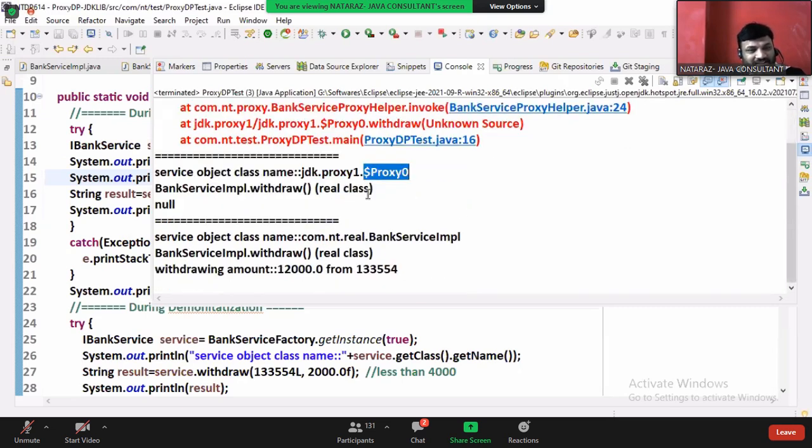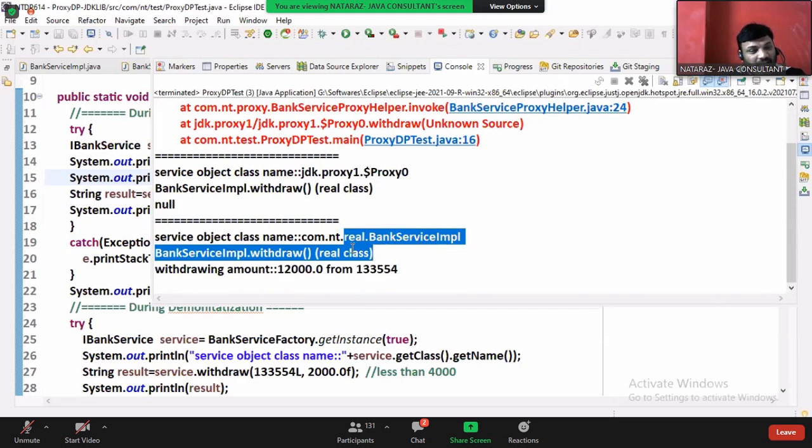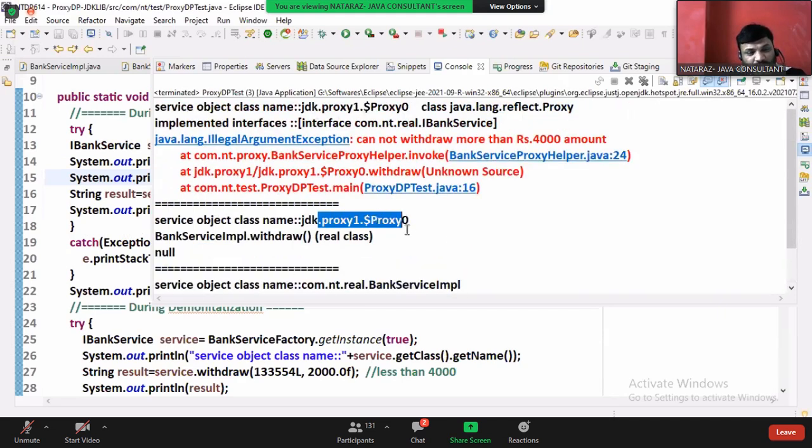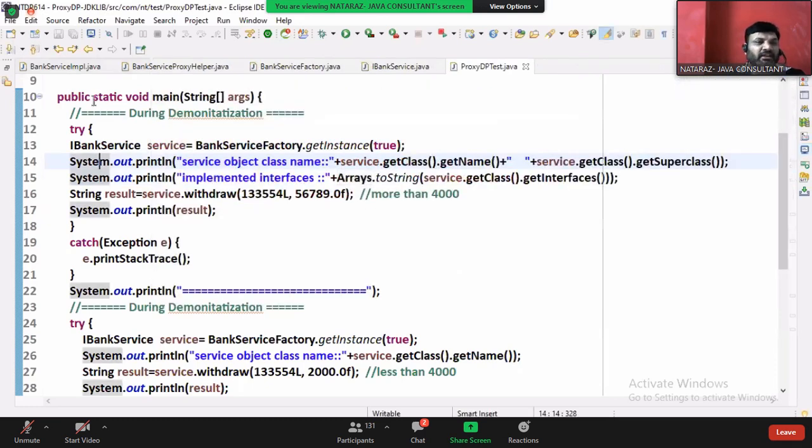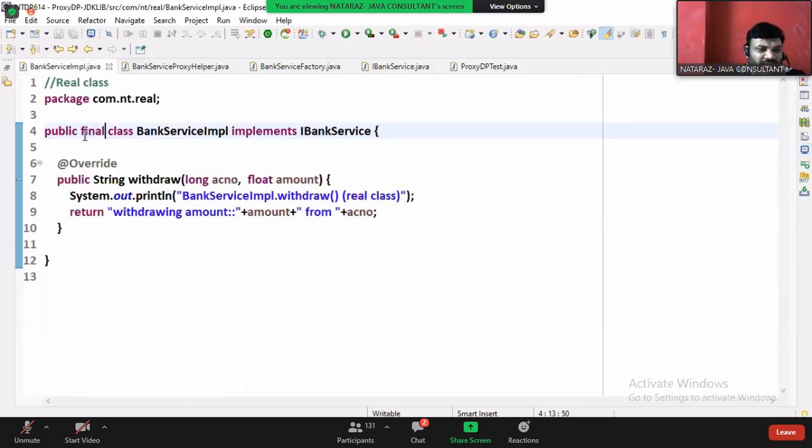See, guys, this time the object is coming from the proxy, the real object. This time the super class is Proxy, and the list of implemented interfaces is the proxy service. See, our concrete component class name is not there. And now I have taken this class as a final class. Is there any problem to take it as a final class, guys?